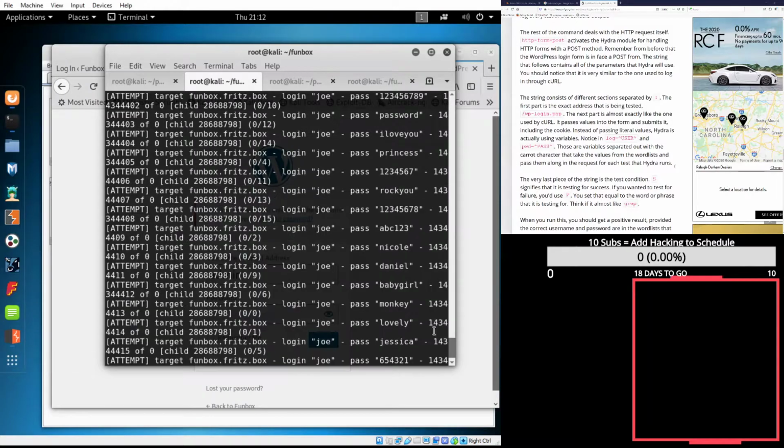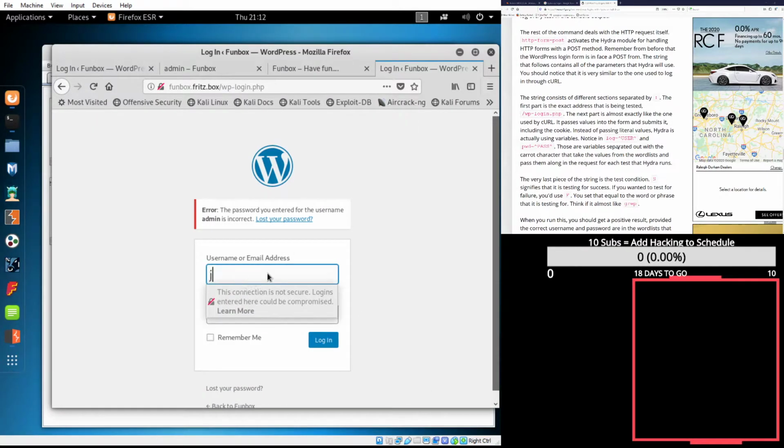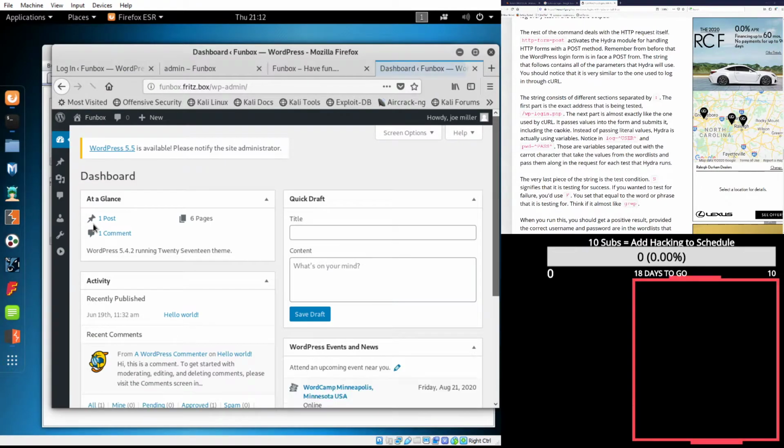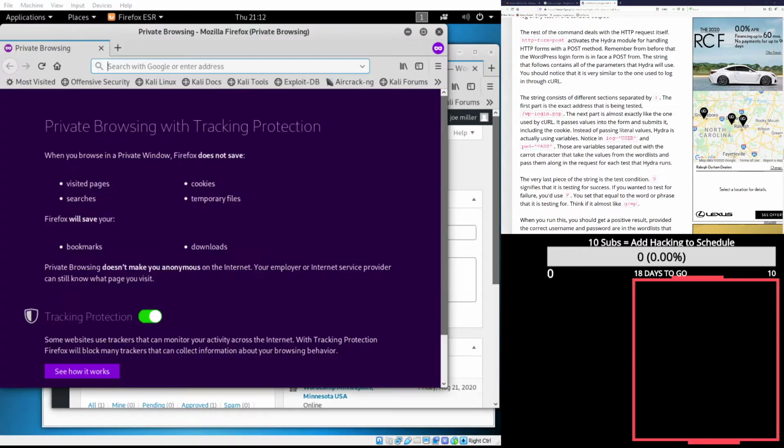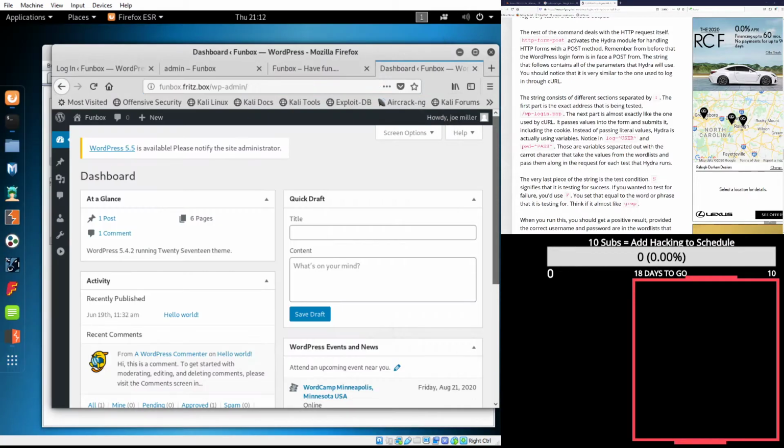So now we will try Joe and 12345 and hopefully get access to the WordPress admin console. Boom. So we're in WordPress. Oh my goodness, the shortcut. All right, so we are logged in as Joe Miller in the WordPress.